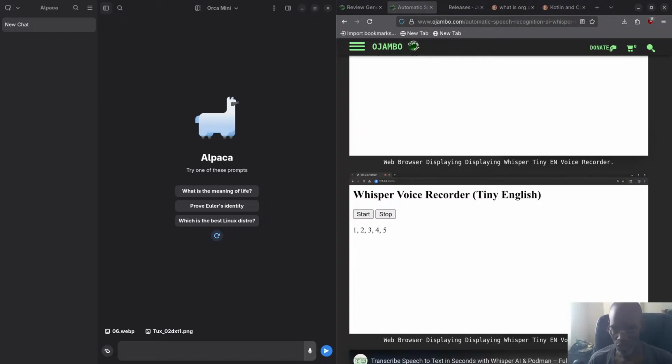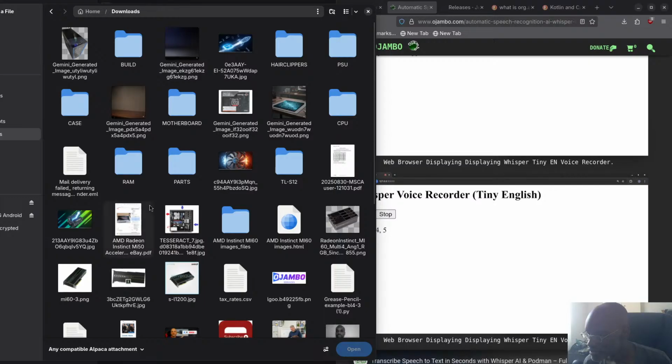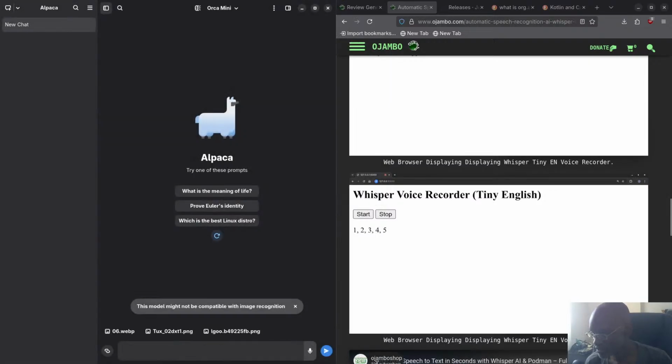Okay, that'll be way too complex. I don't think I have any text. Should have prepared for this. You know what? Maybe that'll be for a future tutorial. I'll see if I can grab something which has text. Oh, here we go. I have the logo. This is in downloads. Let me see if I can do the Ojambo Services logo. It's in downloads and logo. Very simple logo. Let's see if it detects that one.